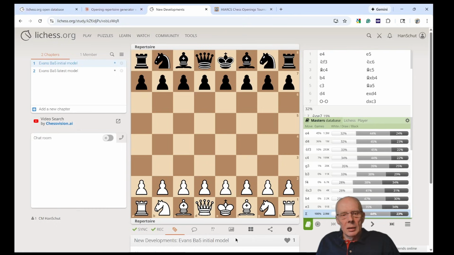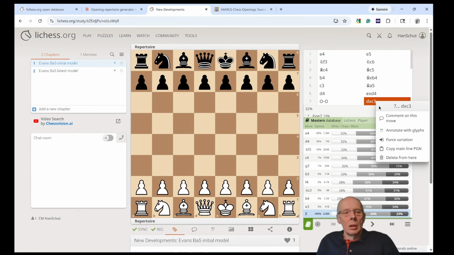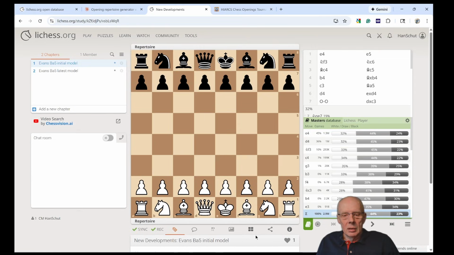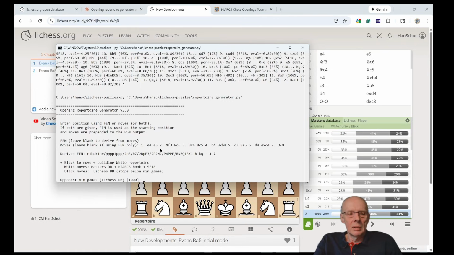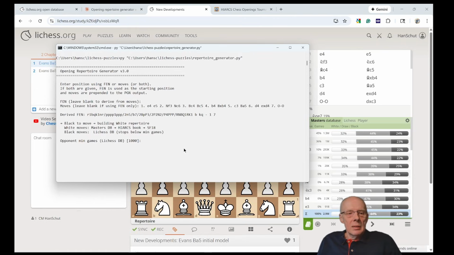So if I just go back to this position, and I say in this position, let's say copy main, because we need to have the moves. So our move in my course is 7 castle, not 7 queen b3. Then it states the FEN that is associated with 7 castle is this one. Black is to move, building a white repertoire.